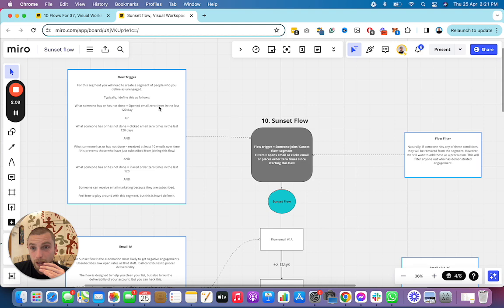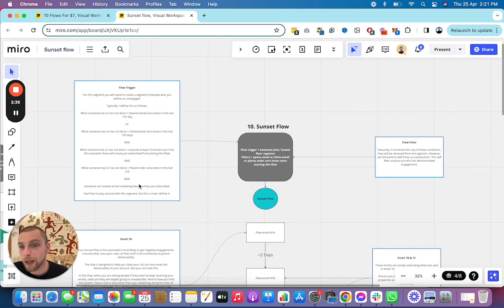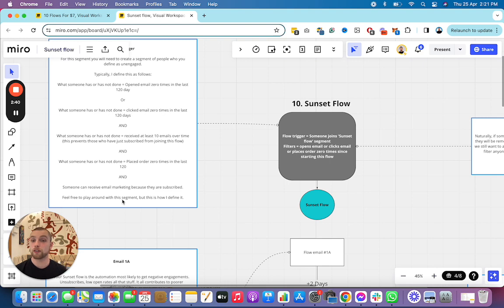Because if they've just subscribed to your email marketing, they will automatically join this segment because the trigger is somebody not opening an email in the last 120 days. But the reality is they haven't received any emails to actually open in the first place, so obviously they're going to go into that segment. So this just prevents that from happening. And they have not placed an order in the last 120 days, or placed orders 0 times in the last 120 days. And they can receive email marketing because they are subscribed.